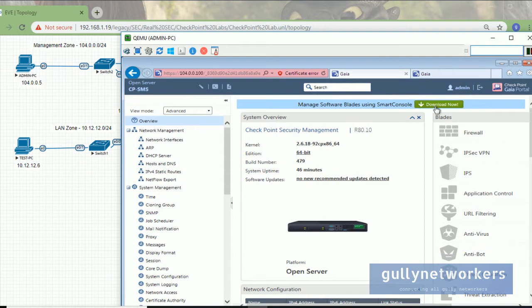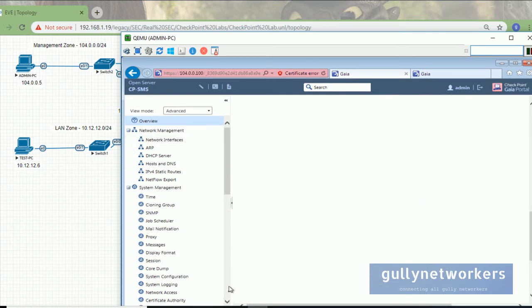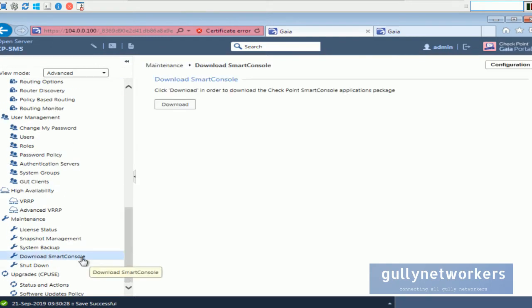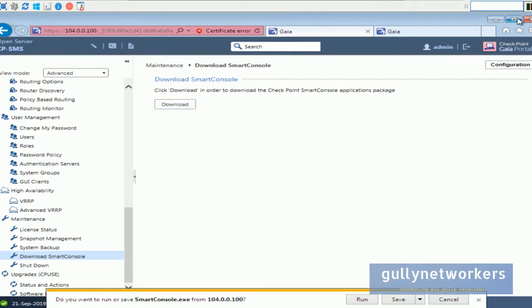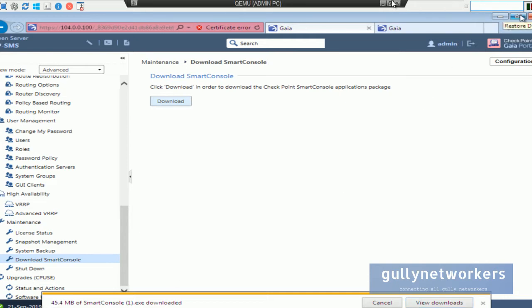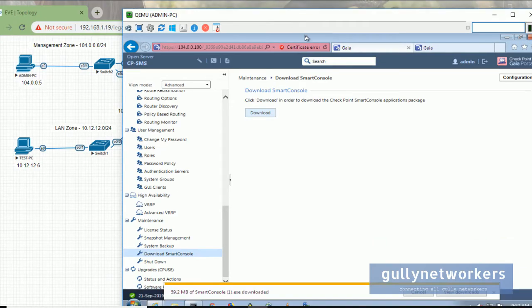There are two options to download the Smart Console. One, go to the overview and click on download now. Second, let me maximize it, and second is download the Smart Console. Just click here and click on save. Here you can see it is downloading. It takes a little bit of time, like 1 minute, so I'll pause the video.